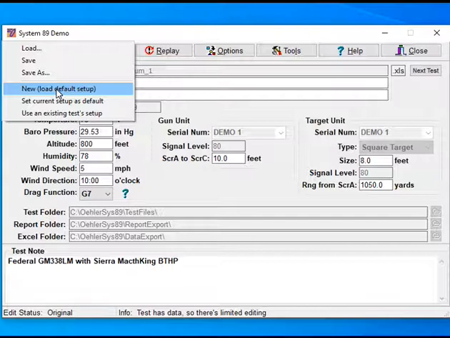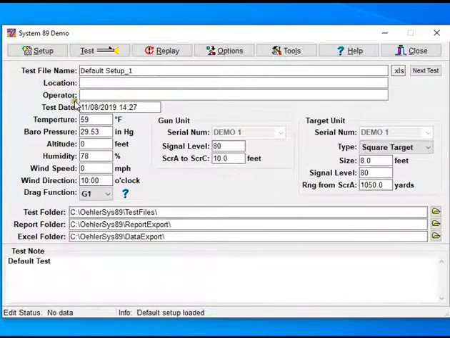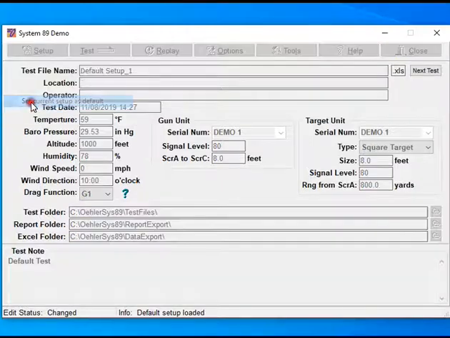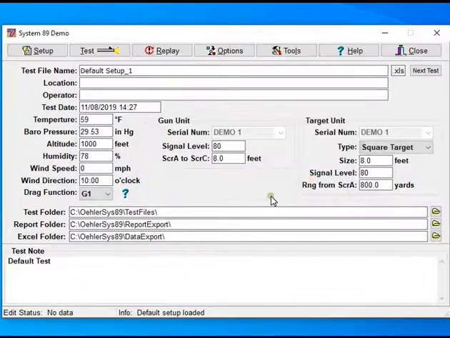So this is going to bring up my default load. So I might want to say, well, I don't like that default. I want to set it up for some other location that's at a higher altitude, and maybe I don't have as much room there, and so this is going to be 800 yards. Maybe I don't like the screen spacing, and I can set that up, and I can change a note down here. I can change the default name to whatever I want, and I want to make that my default. So I come in and I click set current setup as default, and now that becomes my default.